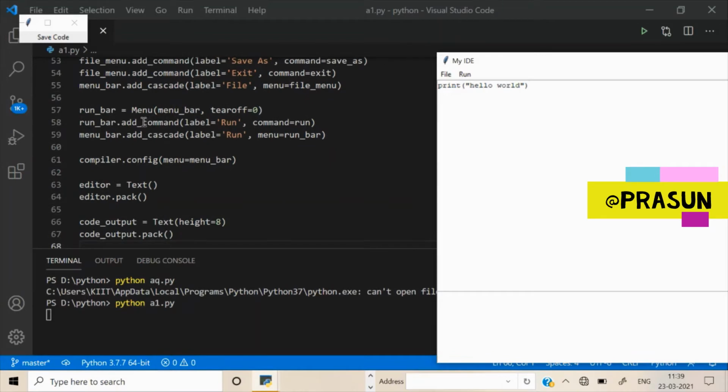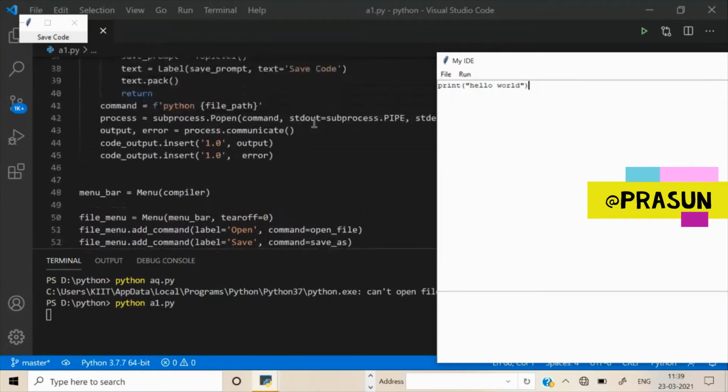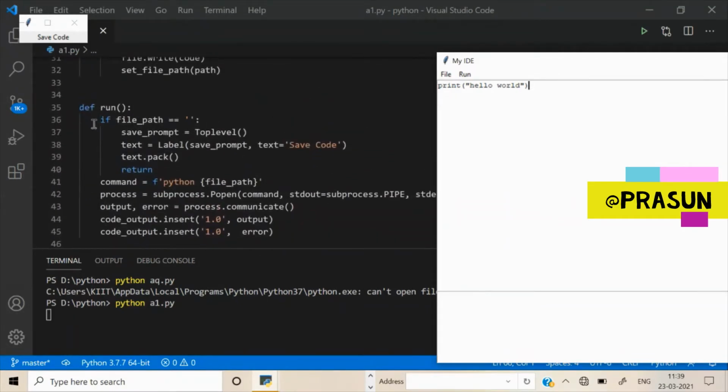that when I click the run button, a function called run is being called, and if we go to this run function, you can see on line number 36 that the first statement is if file path equals null. That means nothing. That means writing code is not enough to run it. It should be saved first, then you will execute that code and it will be executed successfully.